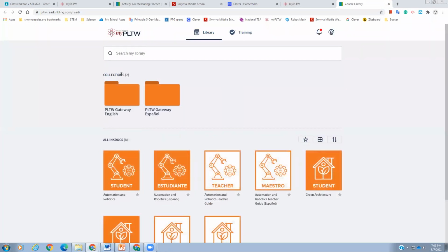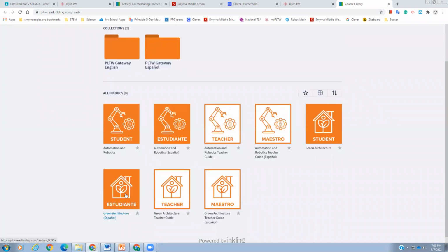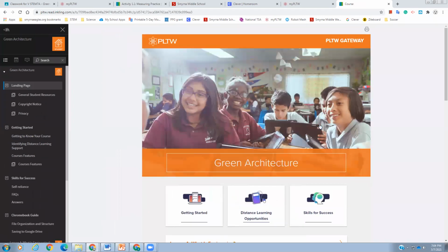All right, so if you clicked on courses, it should have looked like this, except that you won't have as many choices. So you should have this student green architecture one. So you're going to click on this one. You also have it in Spanish if you want to do that, if that's what your primary language is. So you could use that today. All right. Pause the video and click on green architecture. All right, if you've come back after getting here, this is what it should look like.